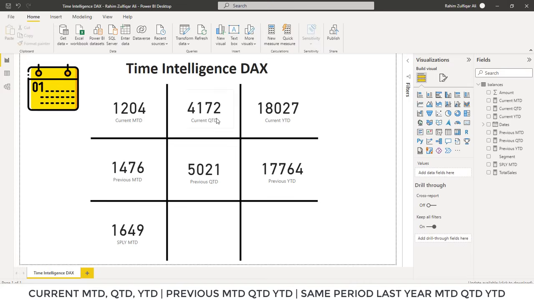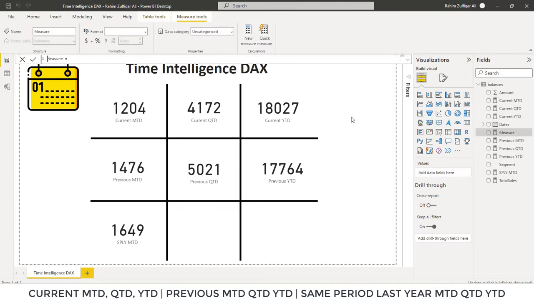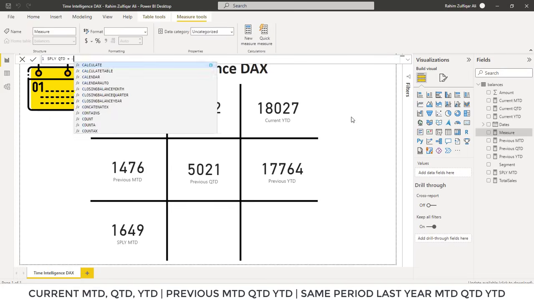So same period last year quarter to date balance. So technically, this 4172 quarter to date balance is based on 2020 for the months of October, November and December 2020. So now we need the same period last year, which will be October, November and December for 2019. Okay, so how are we going to do that? It's easy. Again, I will click on new measure and let's give a name first. Same period last year QTD balance.